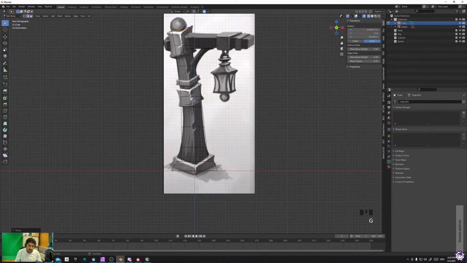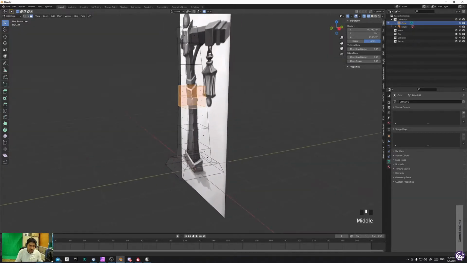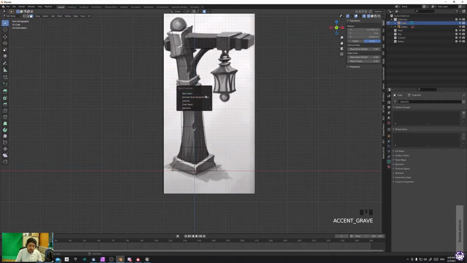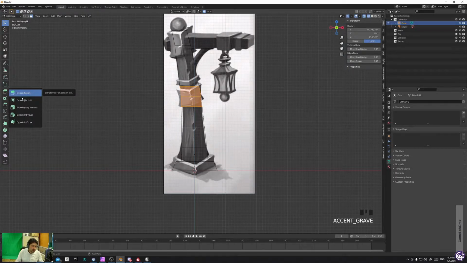Now we have our shape. We will add the next detail to our shape. The next detail would be this part. I just select all of these faces, this area, you see, and then extrude them against normals. If you would like to do that, you should press the extrude button and select extrude along normals.